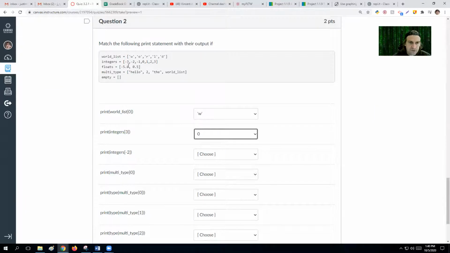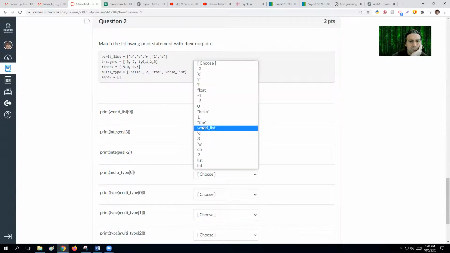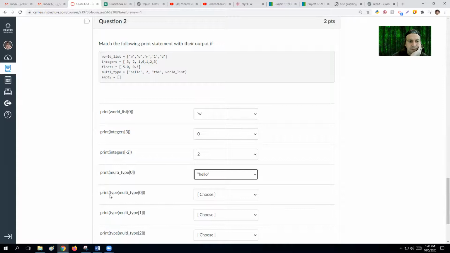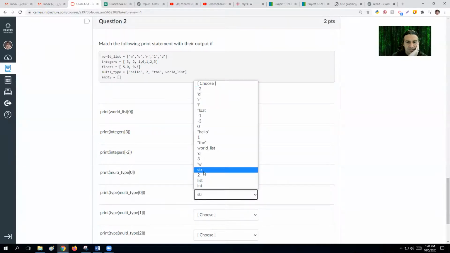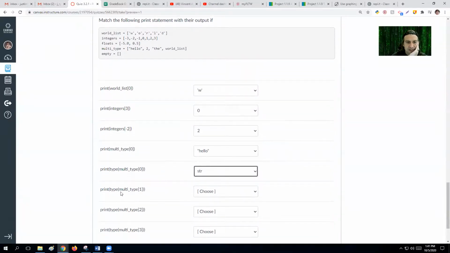Print integers -2. We're going to go to integers and go backwards. So here's -1, and -2 would be at 2. Print multi-type sub 0. For multi-type, we go to index 0. That would be the word hello. Print type multi-type sub 0. Okay, so we have a nested function here. Let's start first: multi-type sub 0 is hello. The type of it is a string.